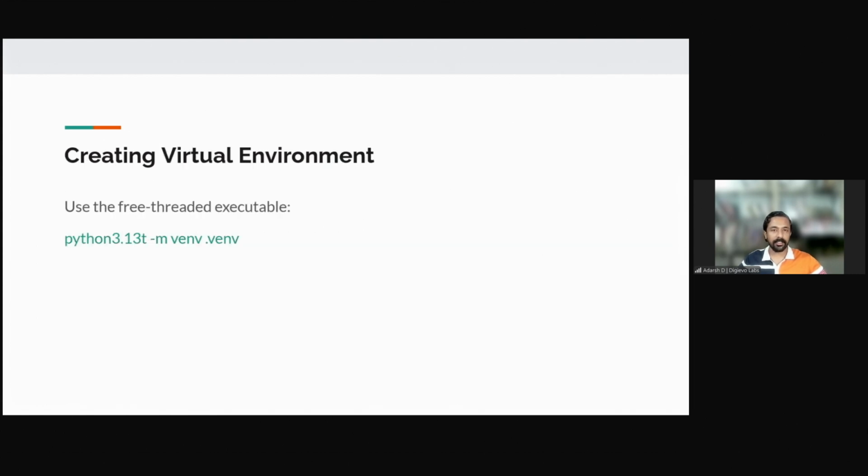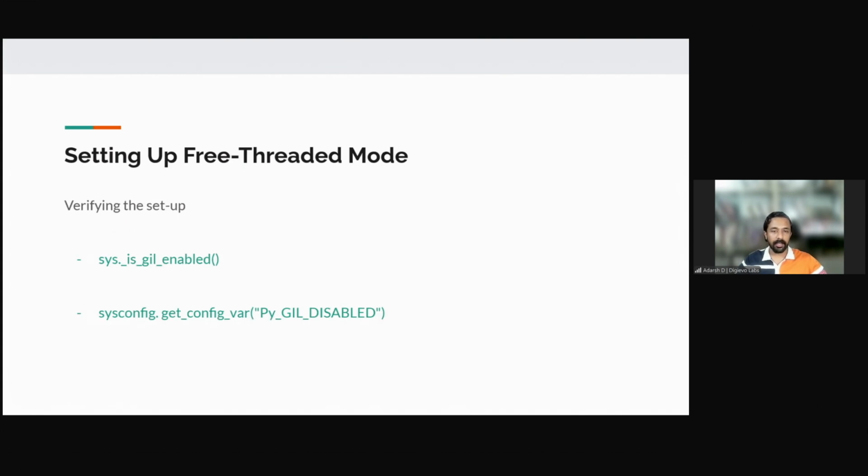Once this interpreter is active in our system, we can use the executable to create a virtual environment with the free-threaded interpreter. Next, we can verify whether free-threaded mode is working using these two setups. The sys module has a new attribute, is GIL-enabled, and we have a config variable in the sysconfig module also. We'll be exploring them in our demo.